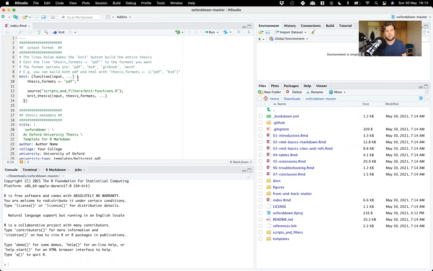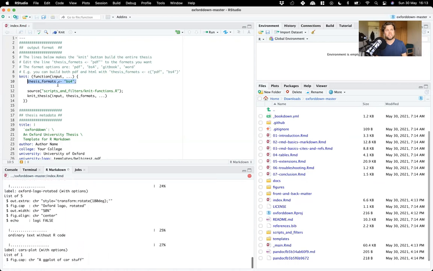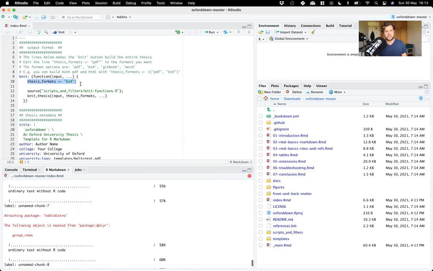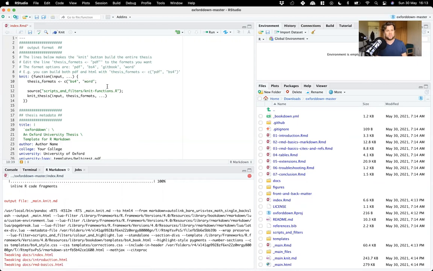You've got four different output formats. So this was PDF. The other options are two different kinds of HTML ebooks. The first is BS4 that I really like. That's the new Bootstrap 4 format from the Bookdown package. And in order to change between the different formats, you just change what this line here says into what you want. You can even build multiple outputs by putting what you want in a character vector, for example, like this, which would build to both Bootstrap 4 and to Word.